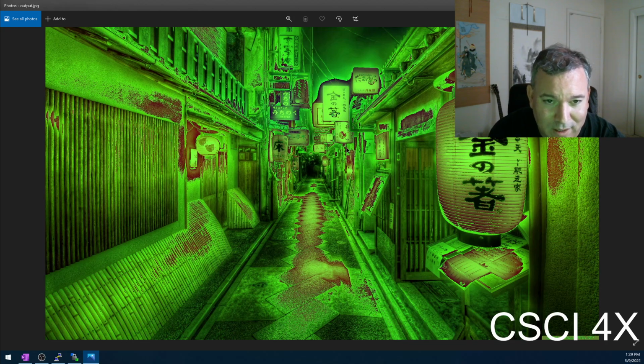I've actually been here in real life. This is an alley in, I think, the Gion district in Kyoto. And Michinoku.